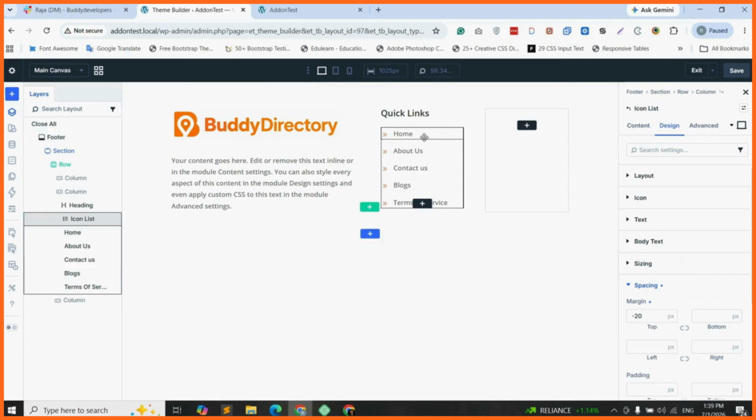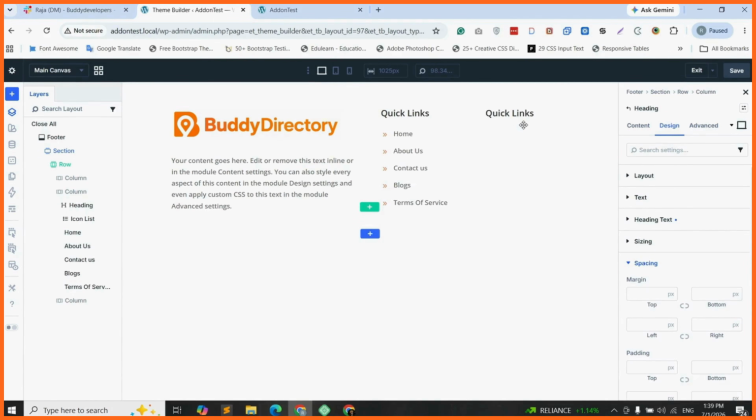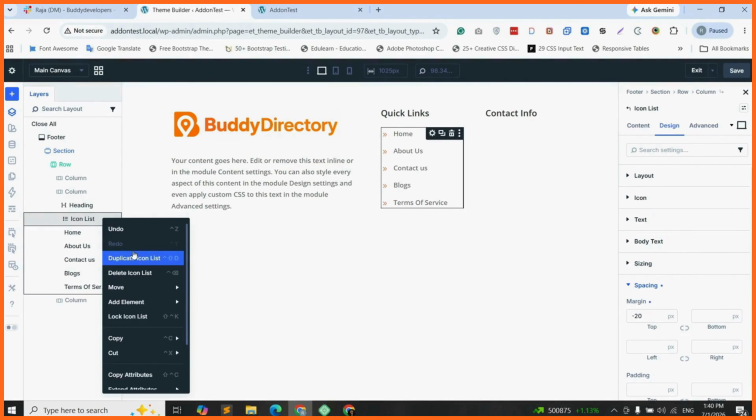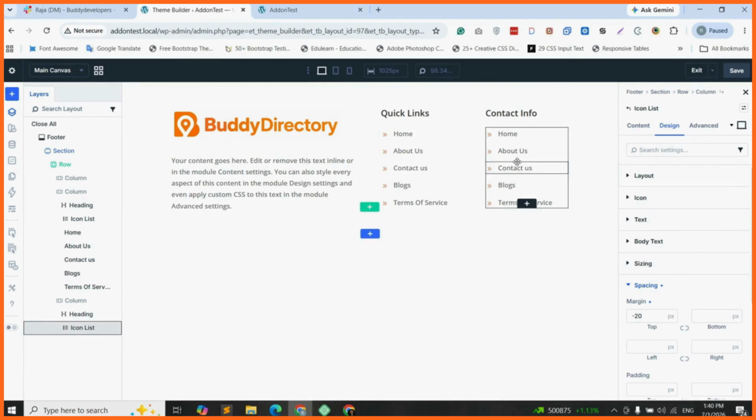Then what we do is in the last one, we'll put this heading, we'll duplicate it first, then we'll drag and drop it here, and we'll name it Contact Info. Then we'll put the same list item here. For this, we'll duplicate this icon list itself. Then what we do is we'll drag it and put it below this heading. This is a shortcut, and we don't have to work too hard.